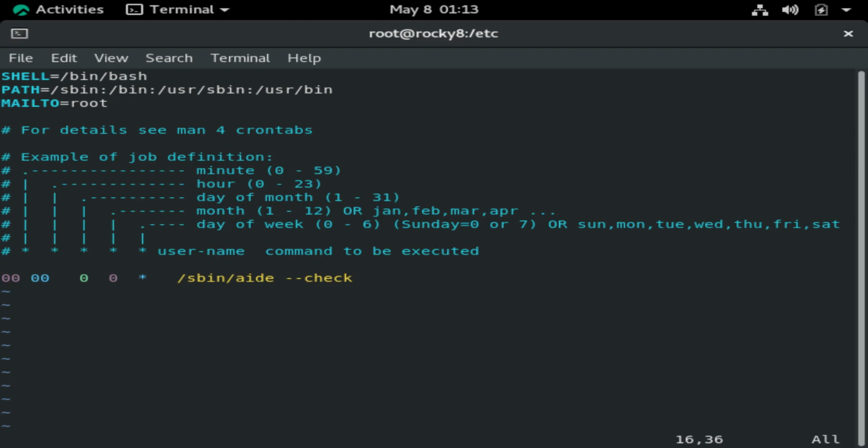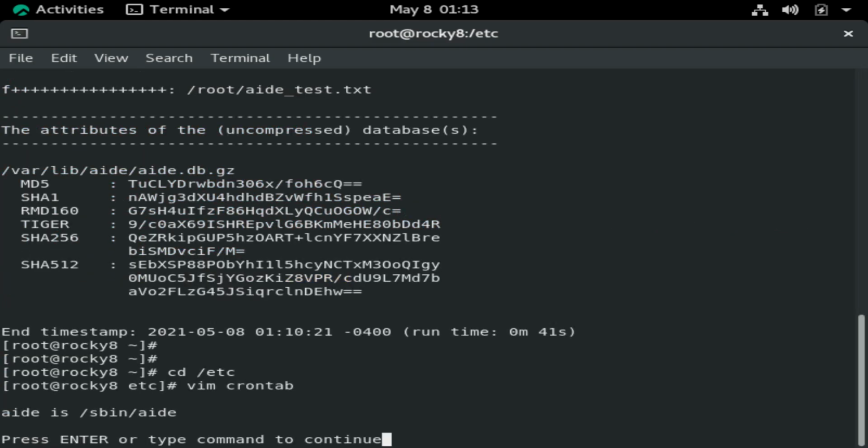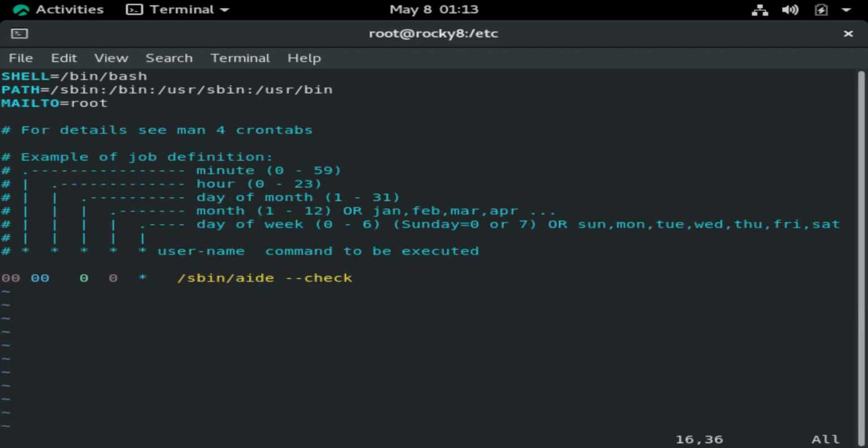But let's double check that this is where the AIDE binary exists. So I'm going to do a :w to save my work here real quick. I'm not going to quit the file. :!, and then I can do a type for the AIDE command. And we can see that /sbin/aide is the actual proper full path to the executable called AIDE. So I've got this typed in perfectly. We can now save and quit the file.